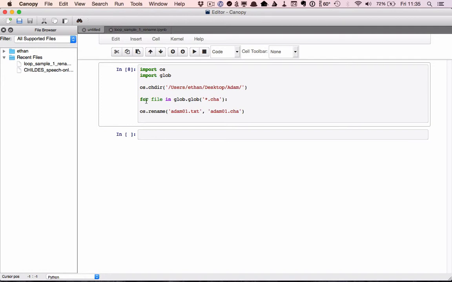So what we're asking it to do is to say, for every file in here, this is going to refer back to this directory that we're in, look for the files that end in CHA. So this star here just says whatever comes before the period, doesn't matter, as long as the file ends in CHA, we're going to want to take that file and do something with it.